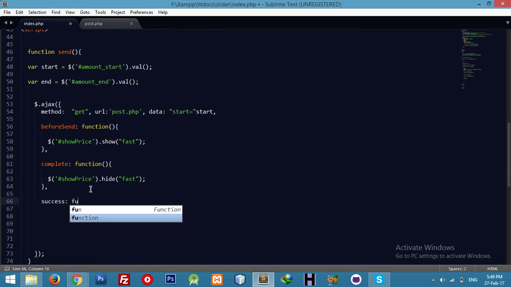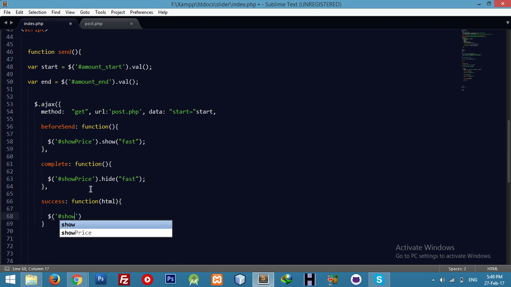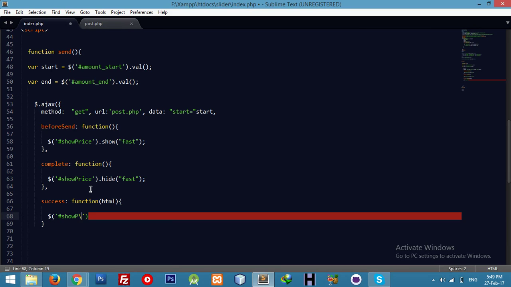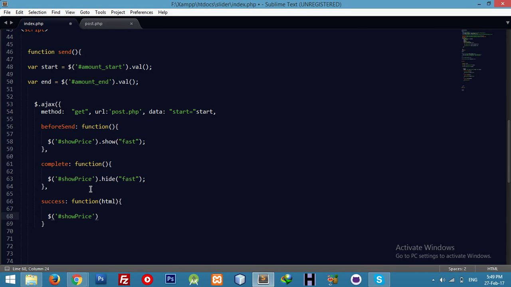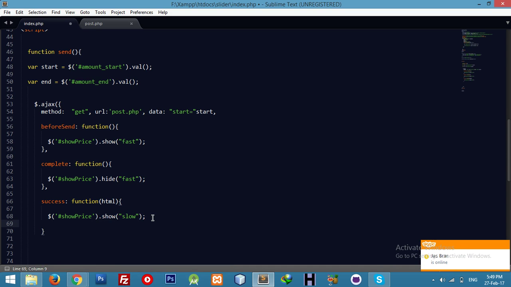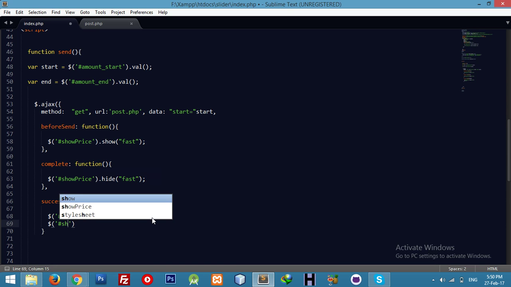Success: when our function runs successfully, then function HTML to display our HTML data. Dollar sign, same as our div ID, show price. Sorry, show price. Dot show slow. One more line for this HTML. Show price dot html, html.